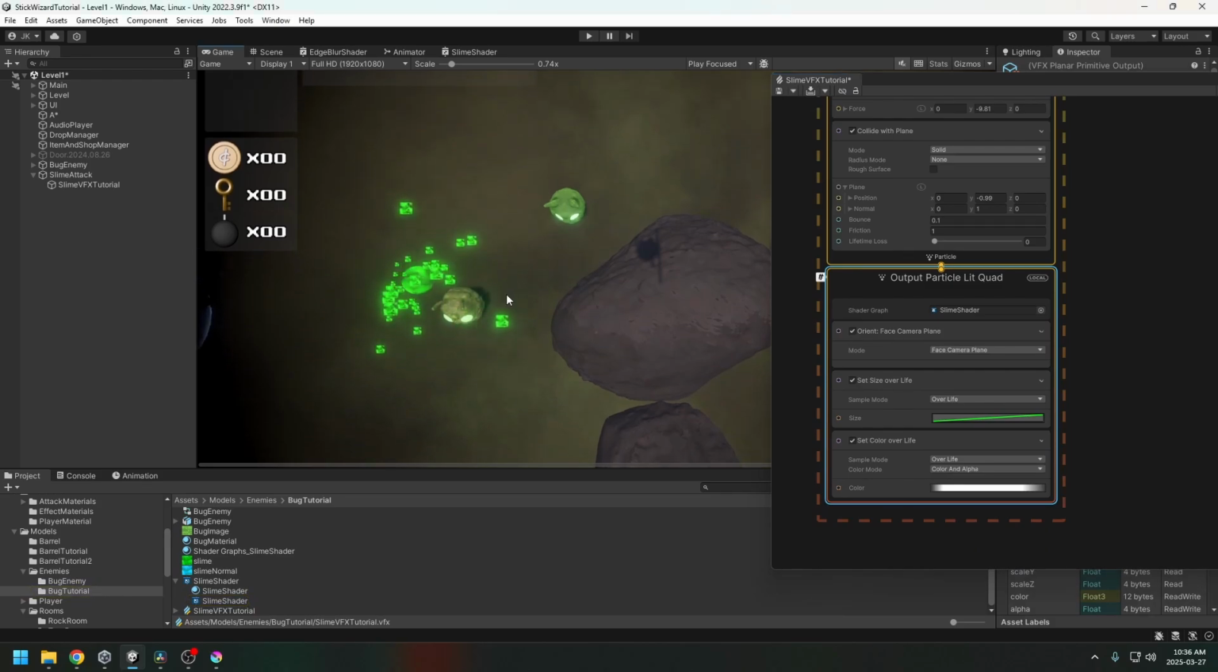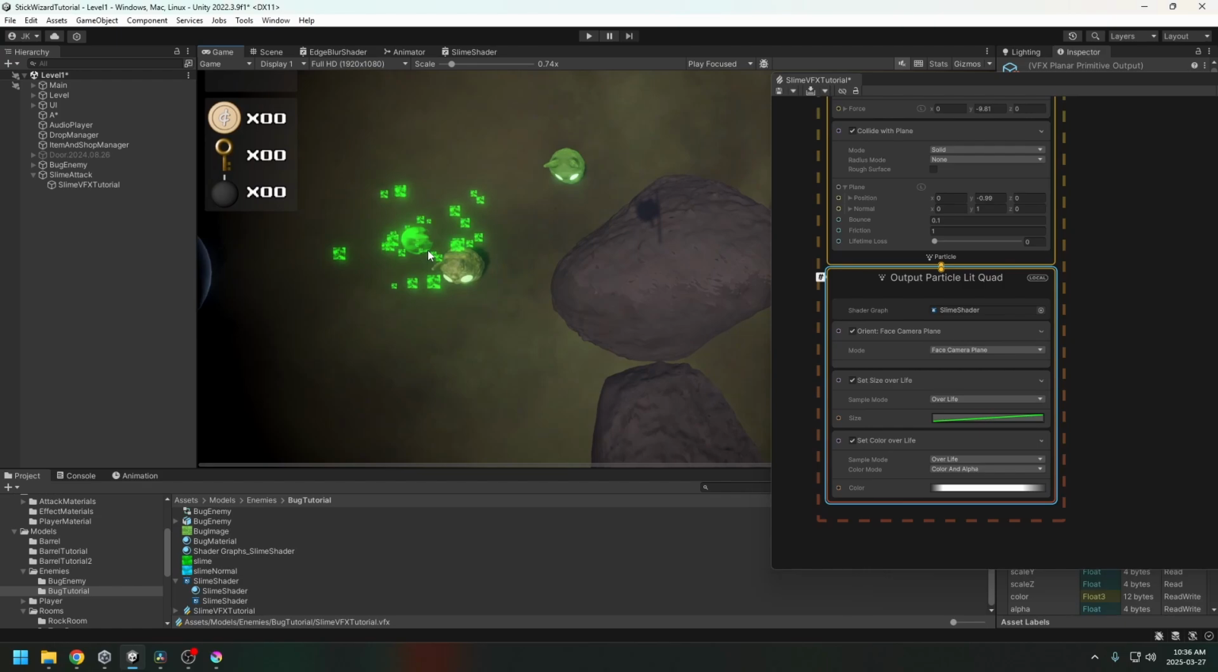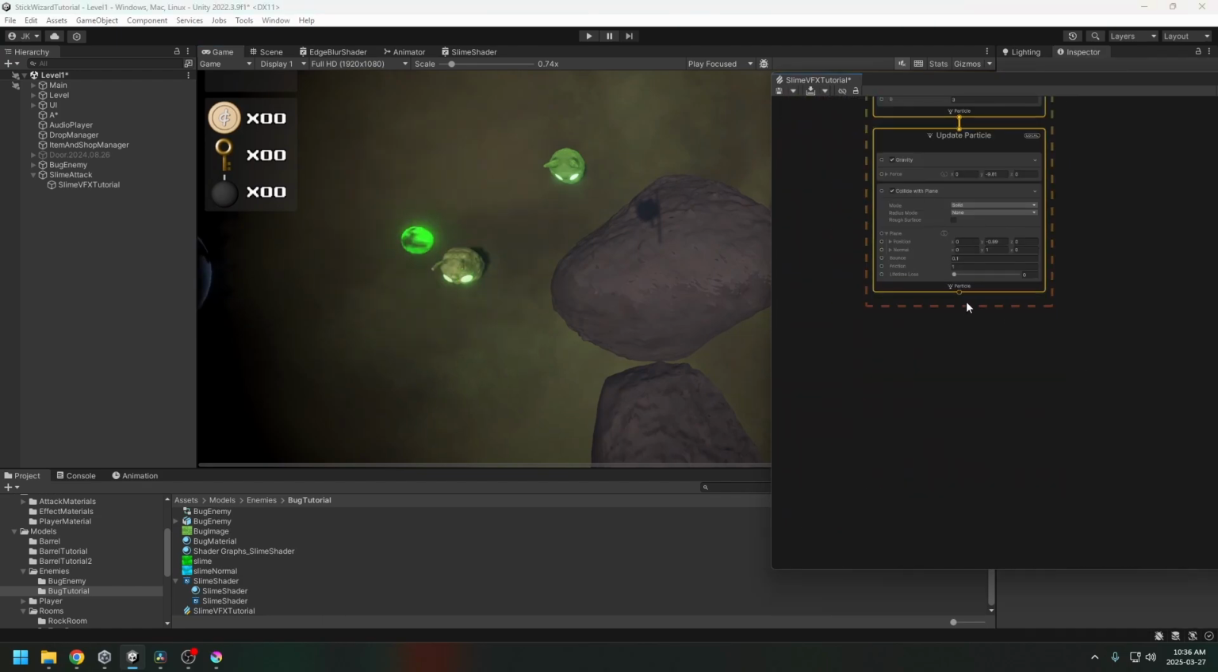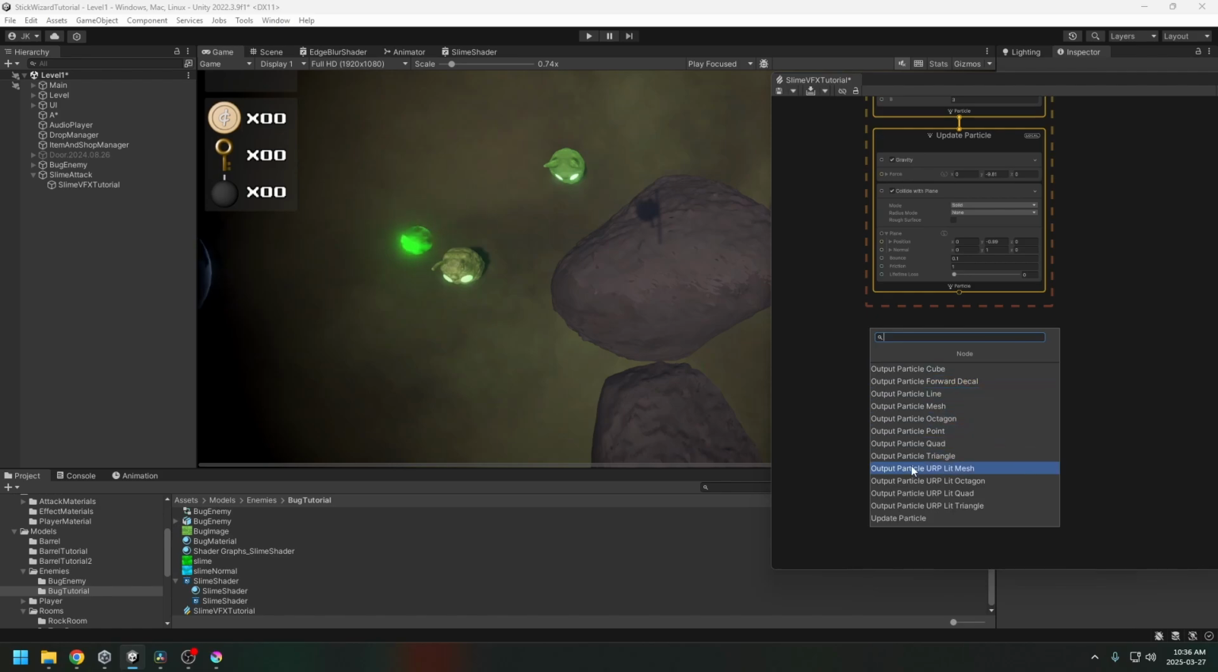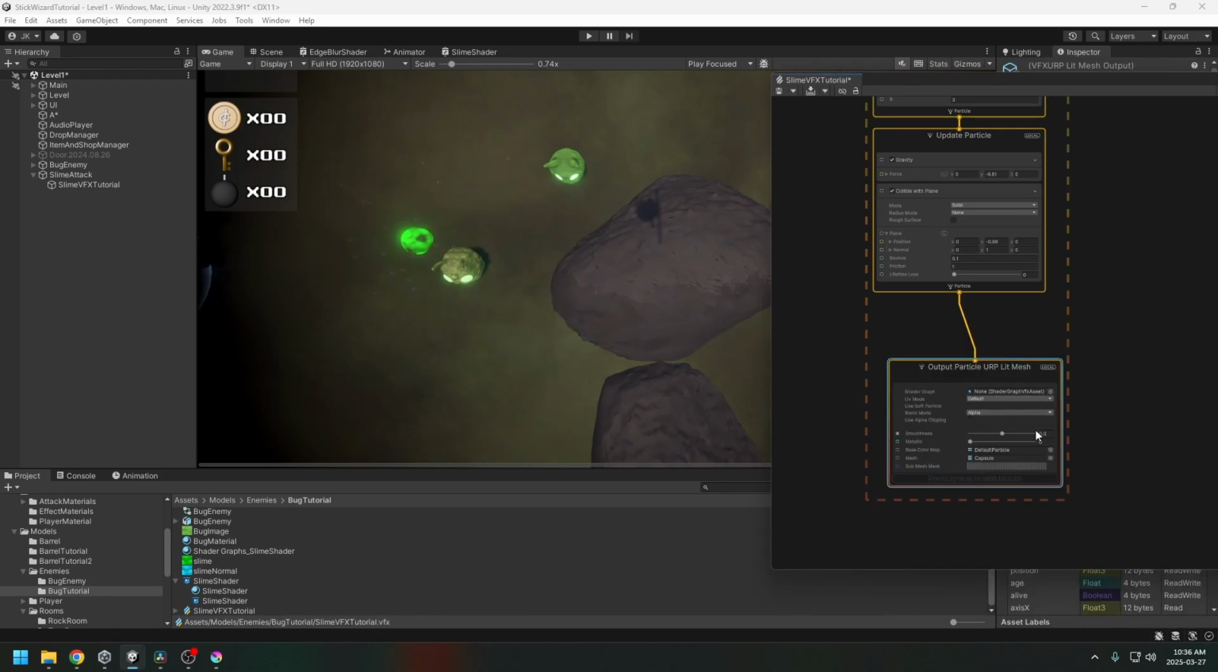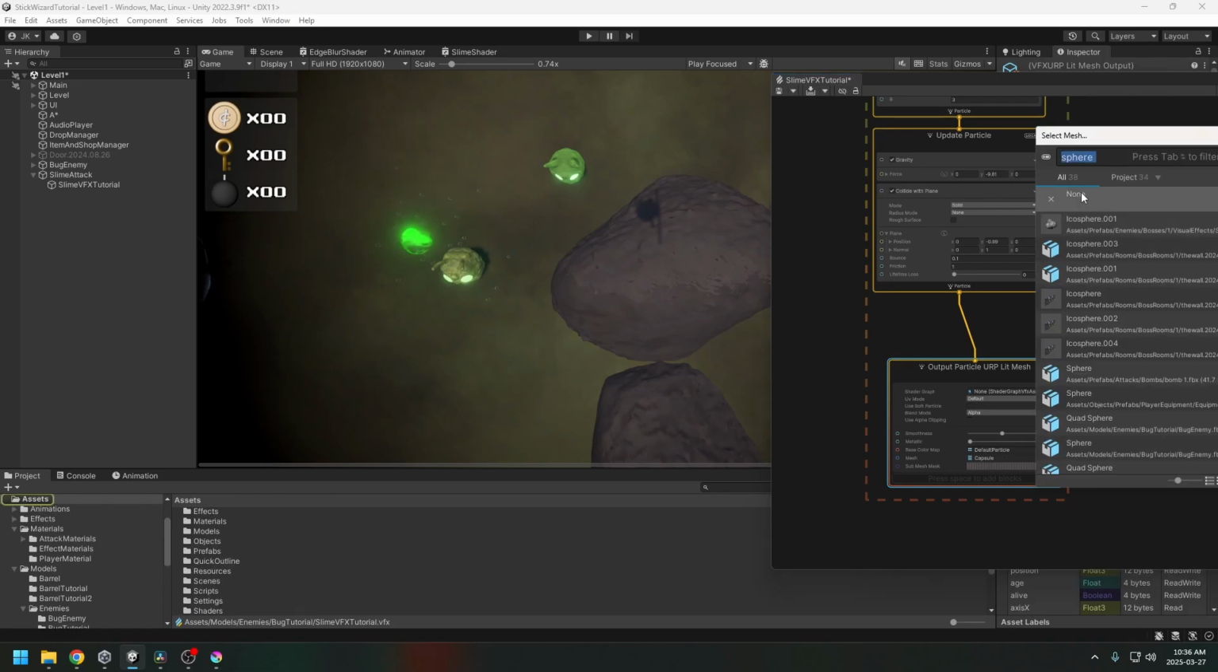Okay, and you can see that this is putting a square box. Because that's what a quad is, we don't want a square box. We're going to use a sphere. So you could use an output particle Unlit mesh. And then from there, it defaults as a capsule. So we'll change that to a sphere.